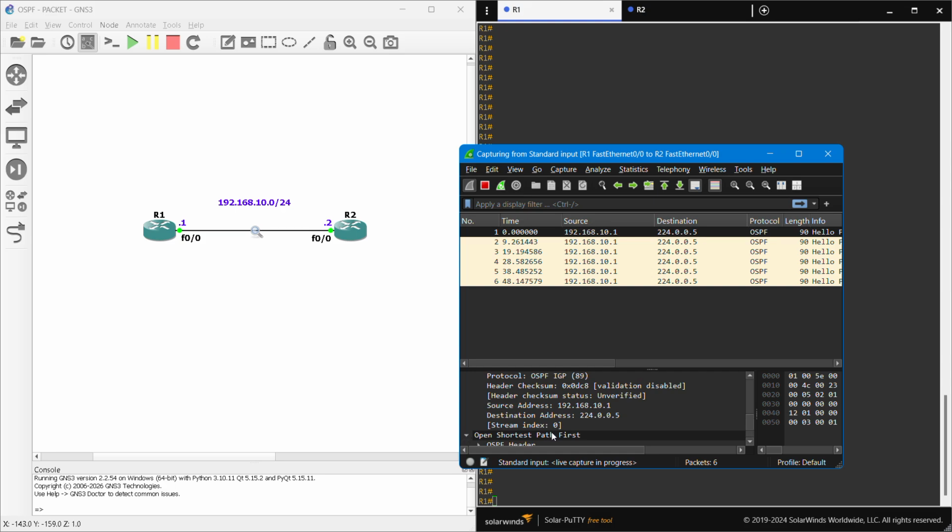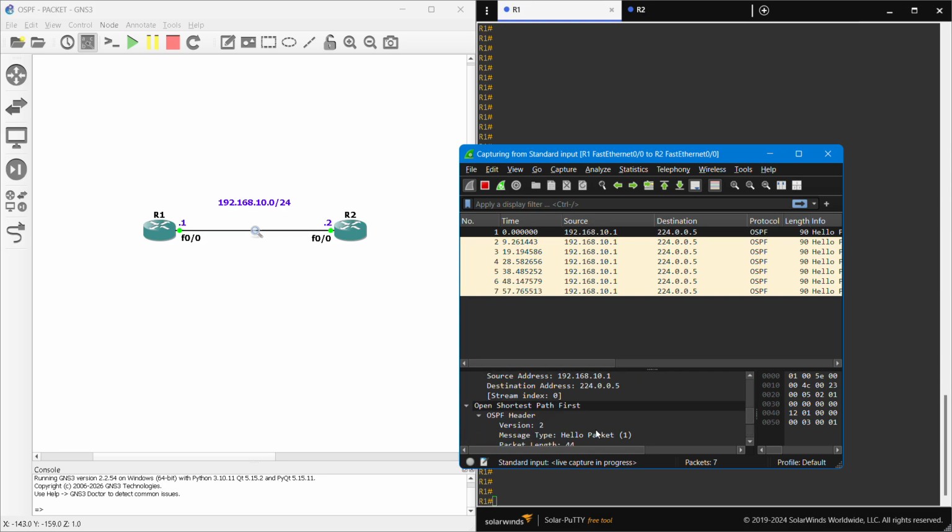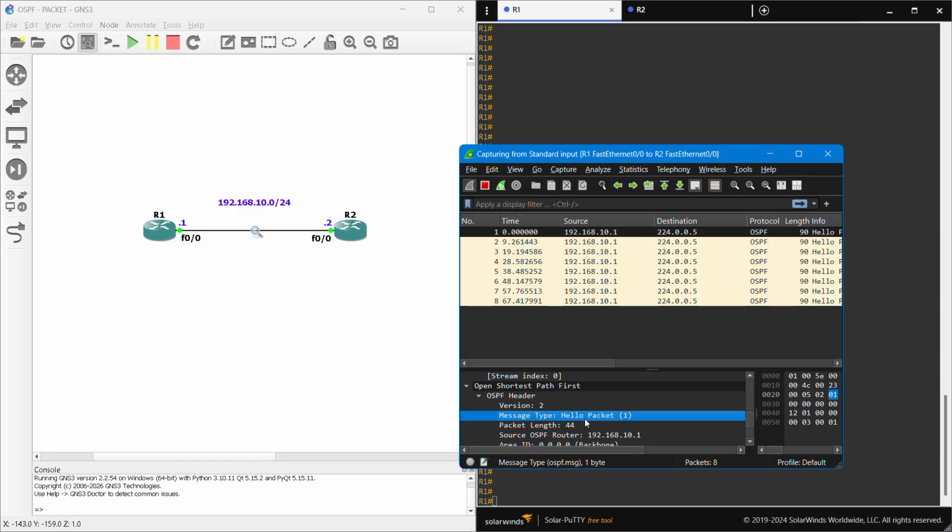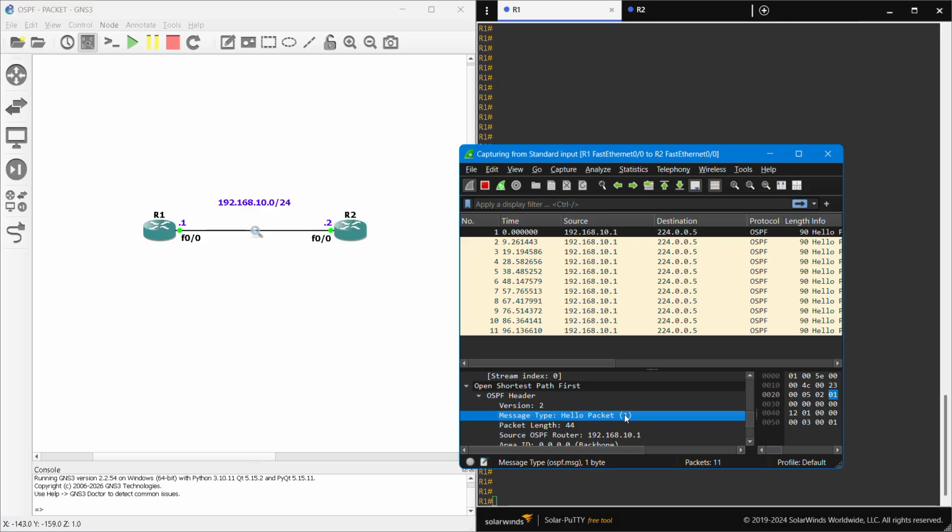And if you look at the header part, let's see what it is carrying. The message type says 1, which is a hello packet. There are 5 different types of packets that it can send in OSPF. The very first is the hello packet with a value of 1. The 2 specifies the database description packet. The 3 specifies the link state request packet. 4 states the link state update packet. And the fifth and last one, number 5, states the link state acknowledgement packet.